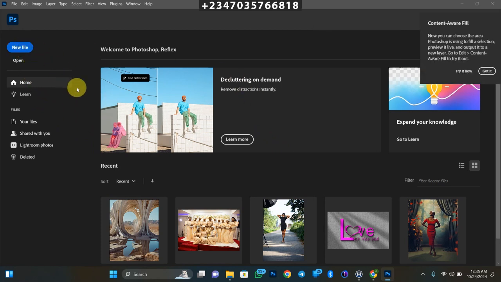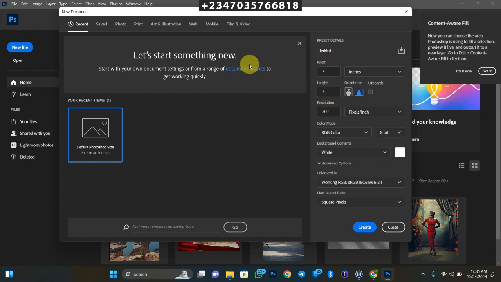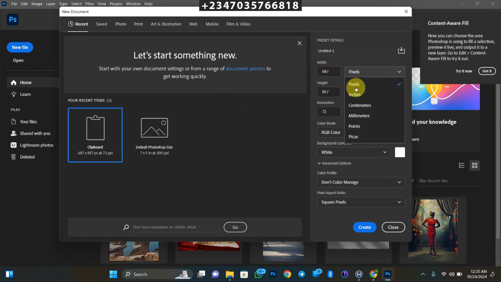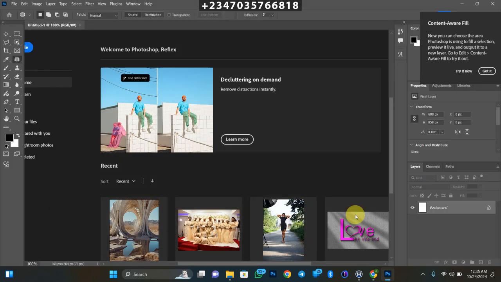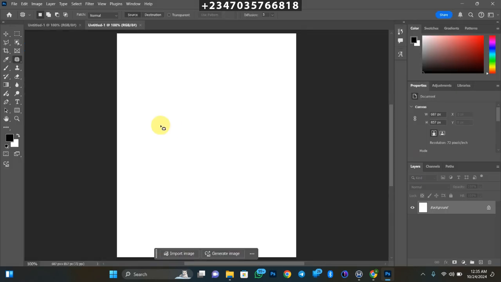So once you create a new file right now, pick the size you want. Let me just say 5 by 7 white. Let's go to inches. My width should be 5, my height should be 7. Then you click on OK, which is a portrait mode. So let's wait for it to load up. Click on OK.